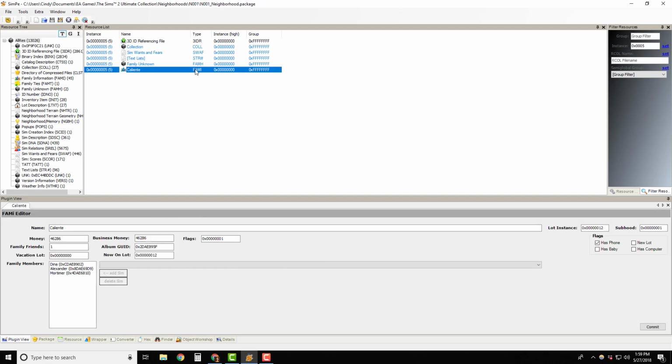And where it says Caliente, the type FAMI, you're going to select that. Then down at the bottom, you're going to have the family editor where it says Name. You can change the household name here. So I'm going to change it to Goth. Click on Commit. And it says changes were committed. Say OK.